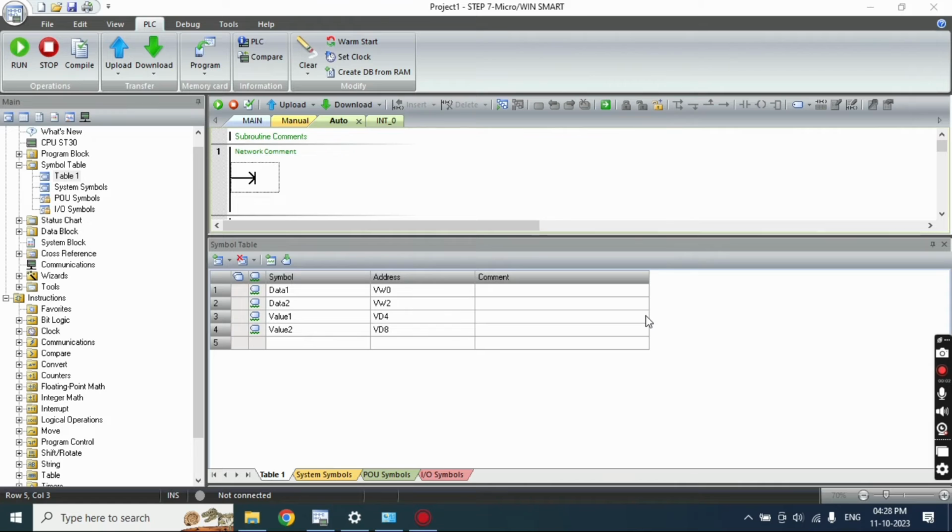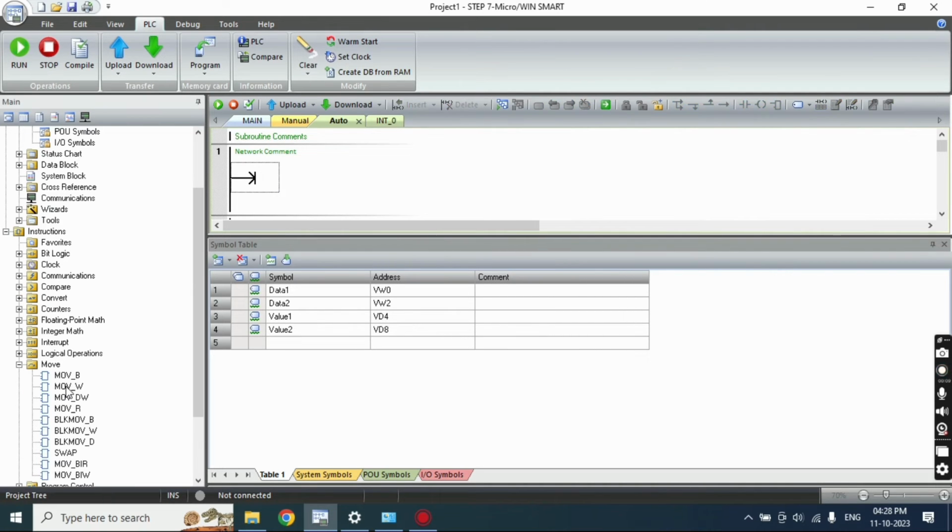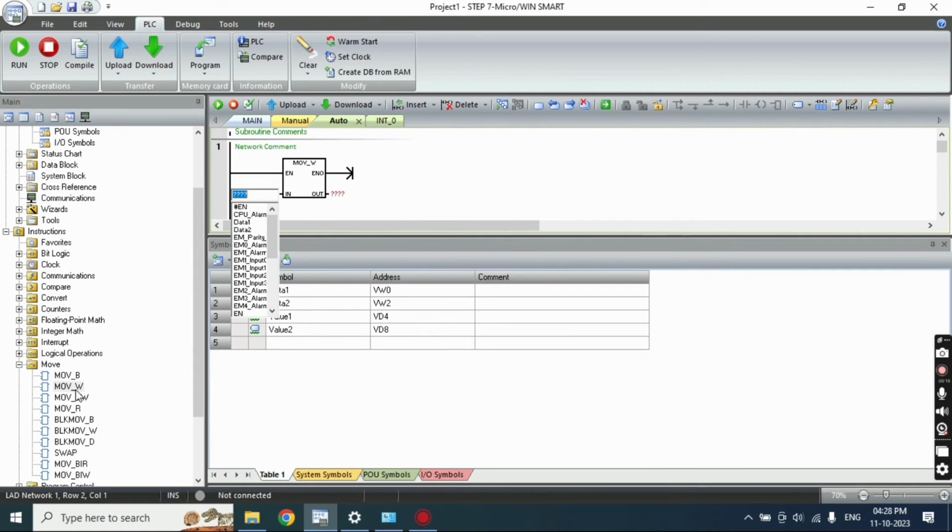Now we are using different instructions like move data. First of all we move the word, so you can transfer any constant value or any address value to another address value. Now I want to transfer the value 5 to VW0, so you can transfer. Always on should be there.